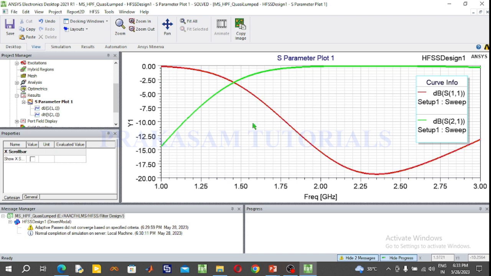Now here this red color curve is the return loss curve. S11 is the return loss curve and S21 is the high pass filter response curve.